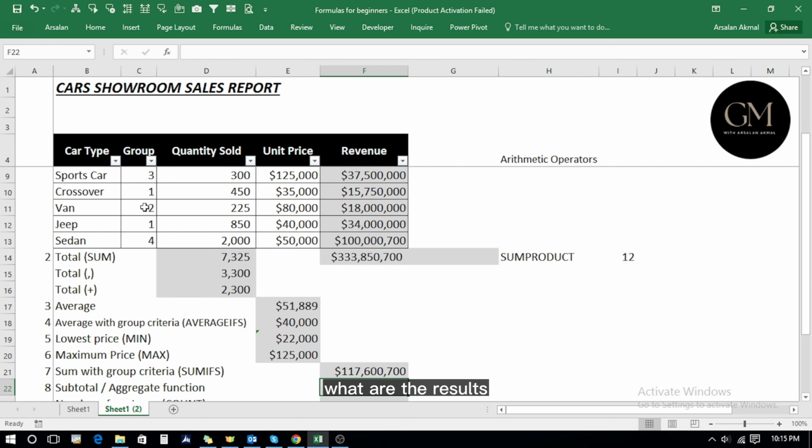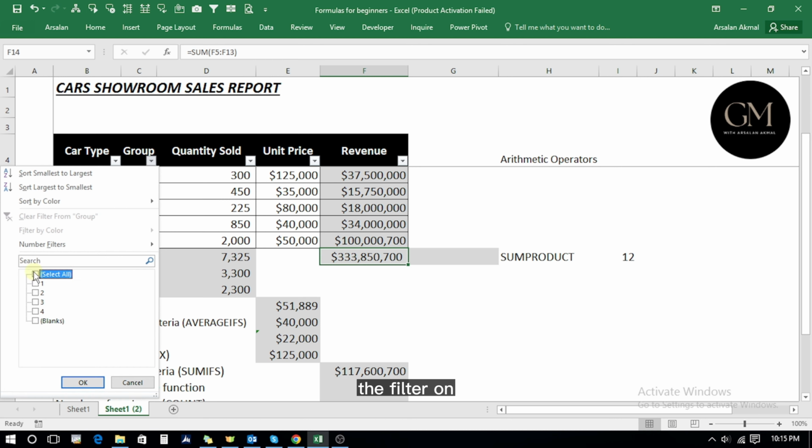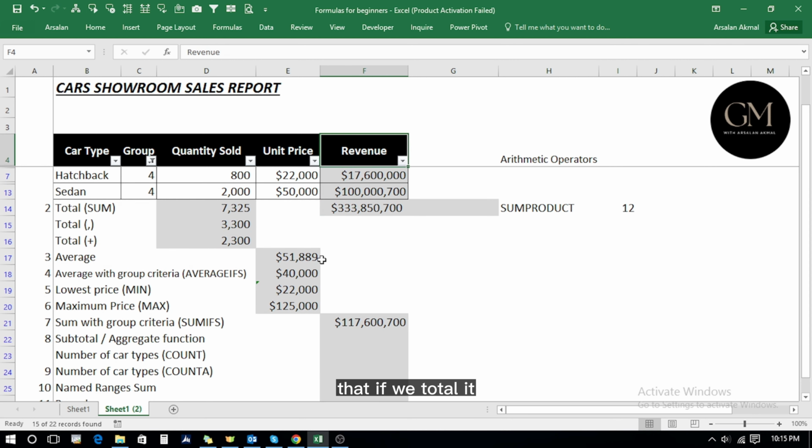And we see what the results are. So we have got 117.6 million as a total, and again we apply the filter on the criteria 4, and here we see that if we total the above two values, it is 117,600,700, which is the same as this.